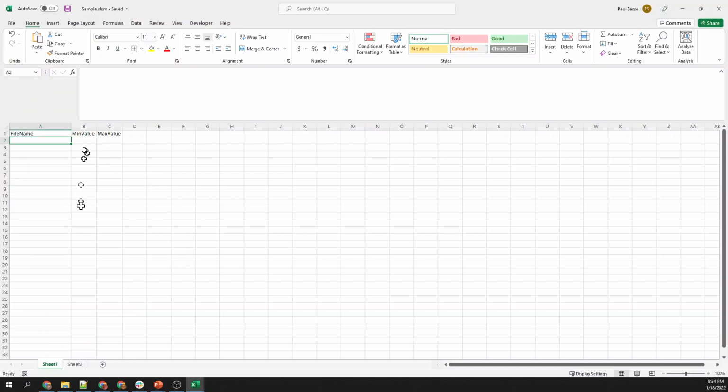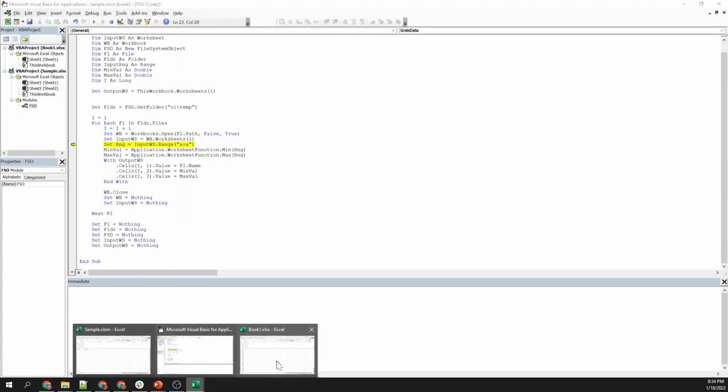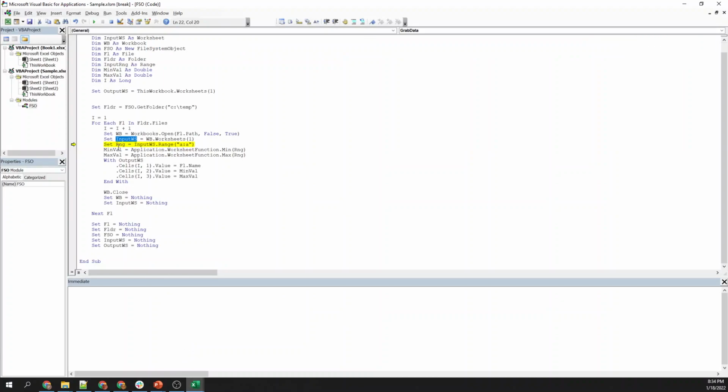Column 2, I want the min value. Column 3, I want the max value. So it's going to loop through each of the files in that folder, this will open the workbook for that file, and it's open. Create a new reference to a worksheet. So now this variable refers to the first worksheet in this workbook. There's only one, so it's kind of redundant.